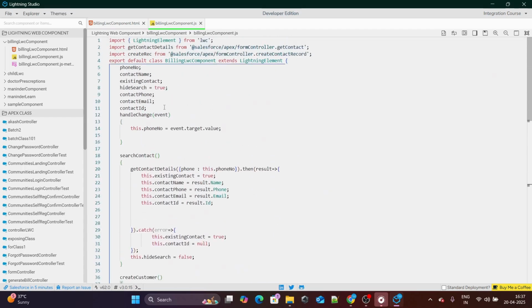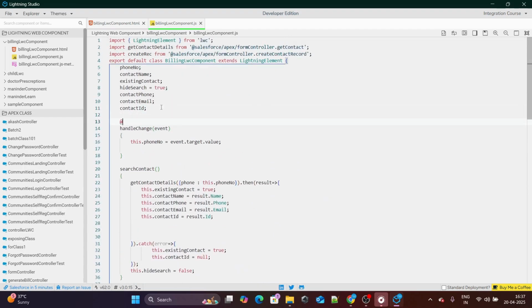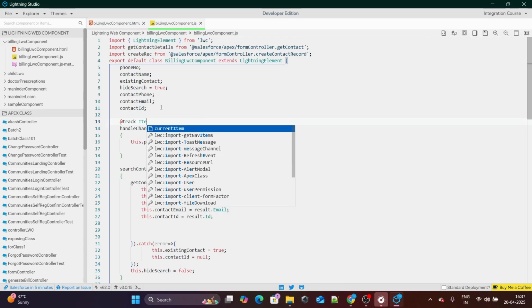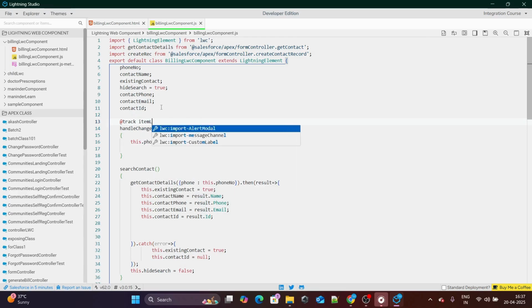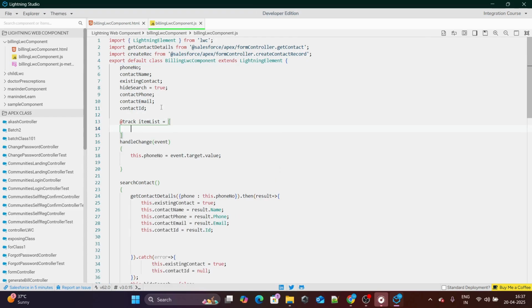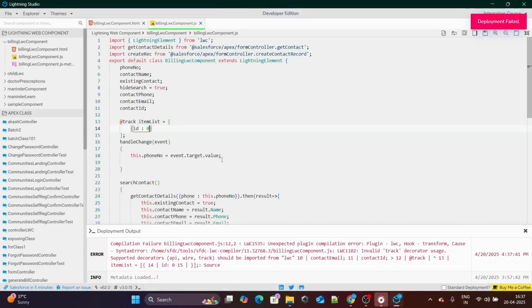Okay, so what I'm going to do is create a tracked decorated item list. Let's say itemList. Of course it's going to hold multiple values, so I'm giving square braces and creating an object structure inside it. Let's name it as id colon equals 0. So I'm just going to increment the value. Okay, I have not imported the track.